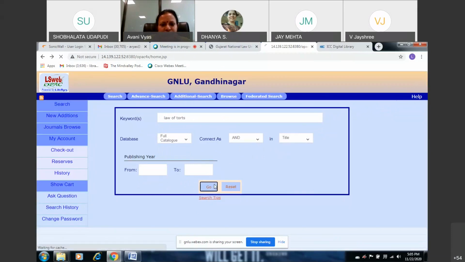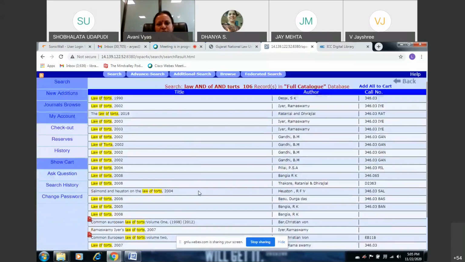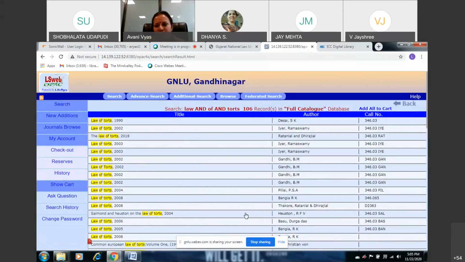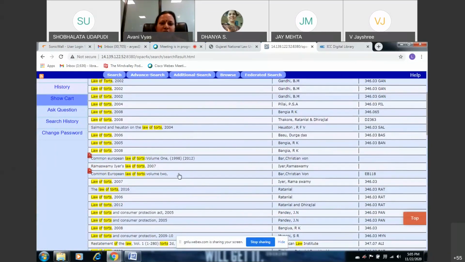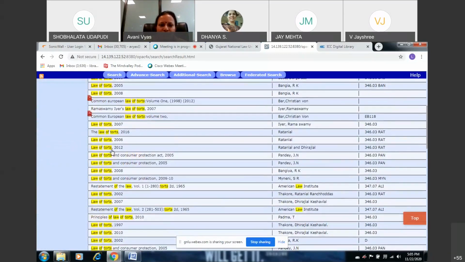For title, it's Law of Torts. So these are the books. 106 records are available in the library, with multiple copies, right? So this is our e-copy, because it is highlighted in red, it is available in e-content, and these many books are available in print format.